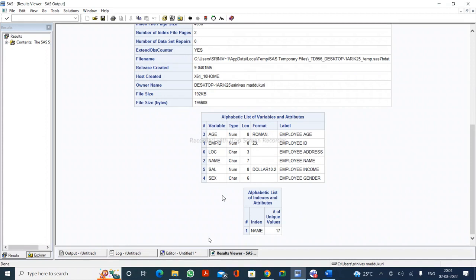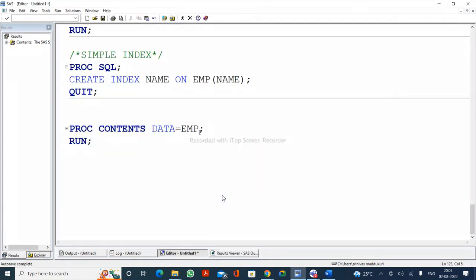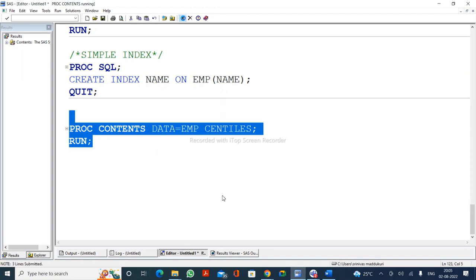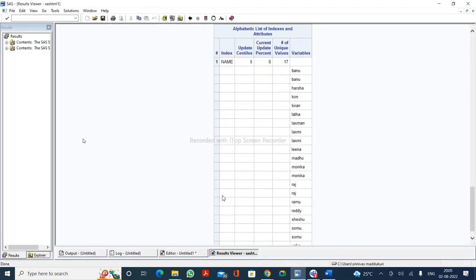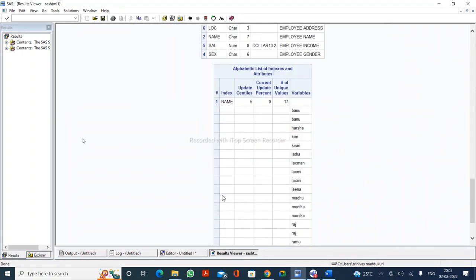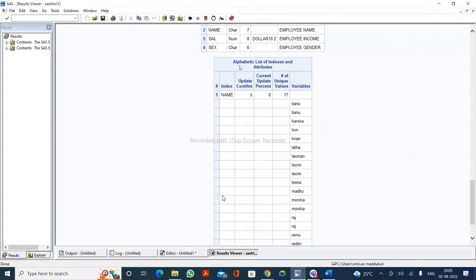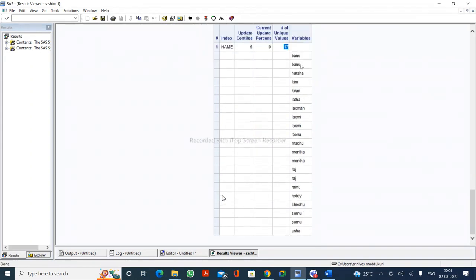If you want to see the detailed information of this index, in the proc contents procedure we are going to use an option called centiles. What is the option we use? Centiles. The centiles option prints the index information in detail in the output window. Previously we got 3 tables, now we got the 4th table. Now we have detailed information about the simple index. Name, we have 17 values. What are the 17 values that we have? It will show all the 17 values.